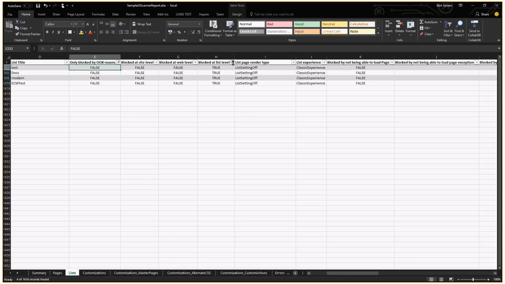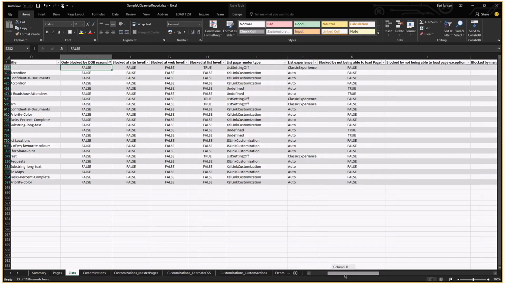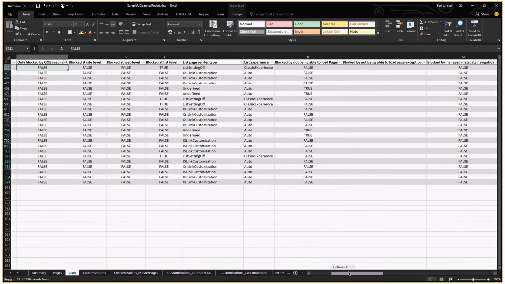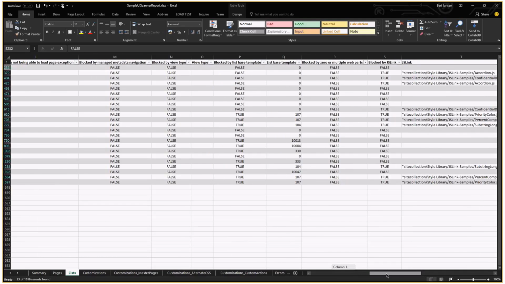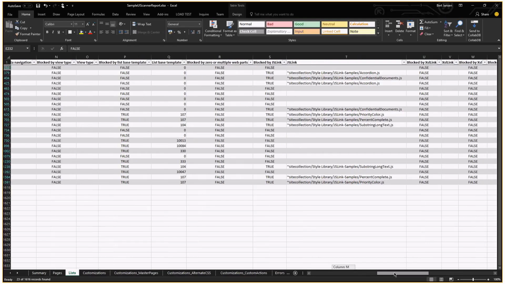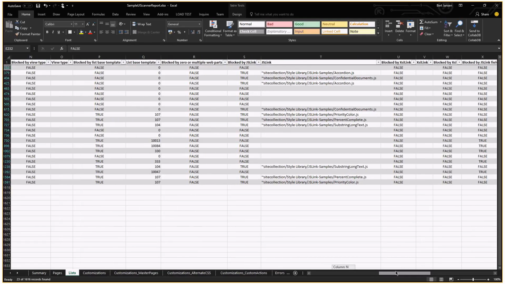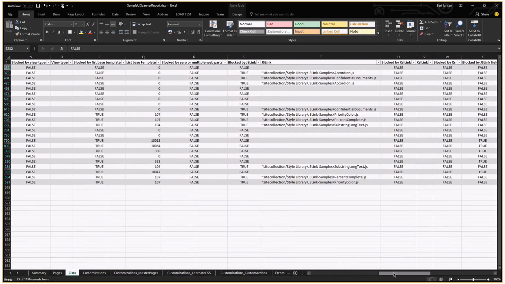Okay, I'm going to clear these filters. That's a great insight across the tenant into how the site collection administrators and site administrators have set up their list rendering. That would give an indication, for example, if we need to do some level of training for the end users, if they prefer to use Classic, and so on. So, yeah, good point.